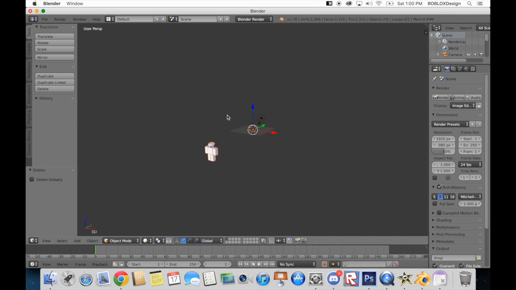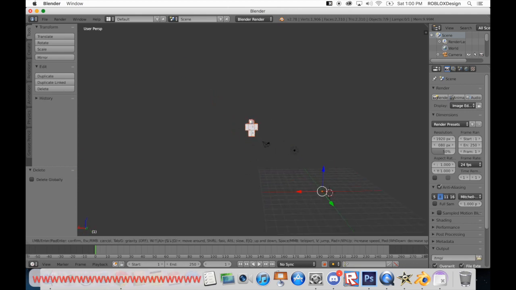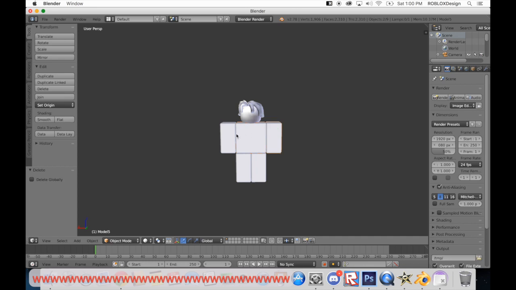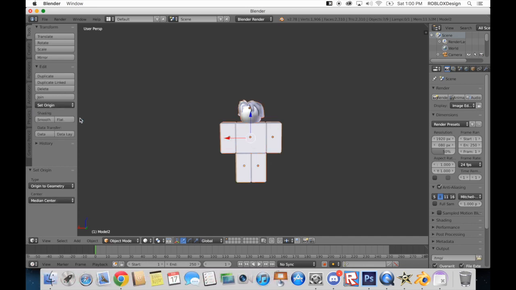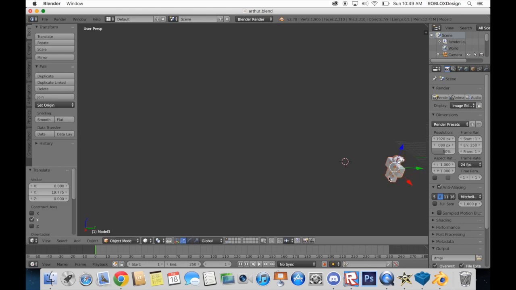To navigate around the workspace, hold down the middle mouse wheel or press Shift F. Next you are going to want to select every body part by holding Shift and right-clicking. Then choose Origin to Geometry. Now move the body to the center.